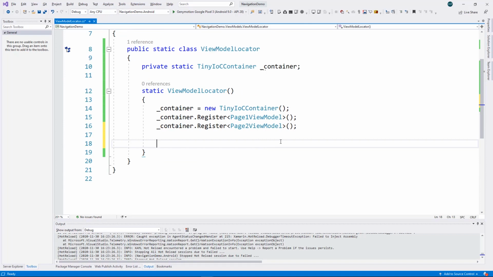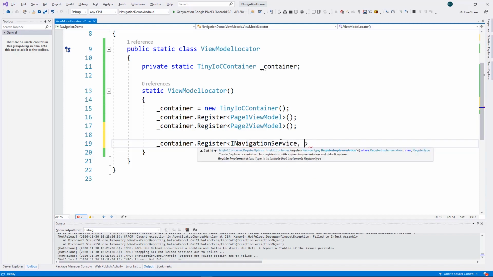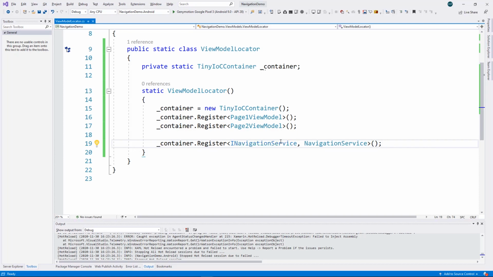The next step I am going to take is to register my navigation service. So, I specify INavigationService as the first parameter. I import the necessary namespace and indicate that when I use this interface, I want to actually resolve the NavigationService class or an instance of NavigationService. I have therefore registered the classes needed in my project.